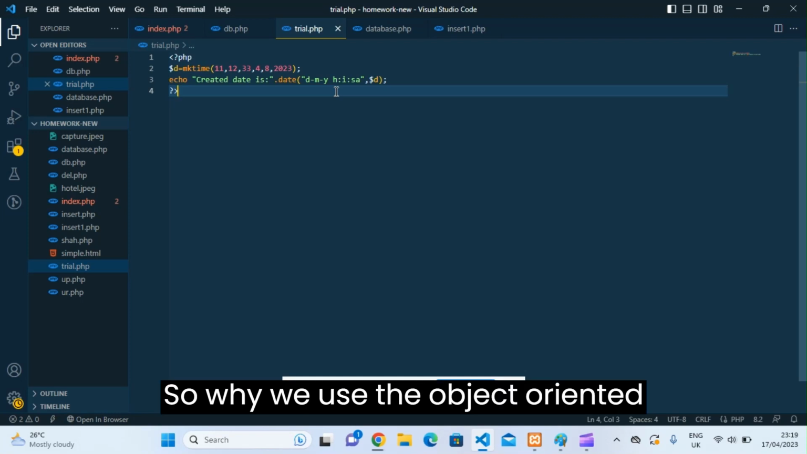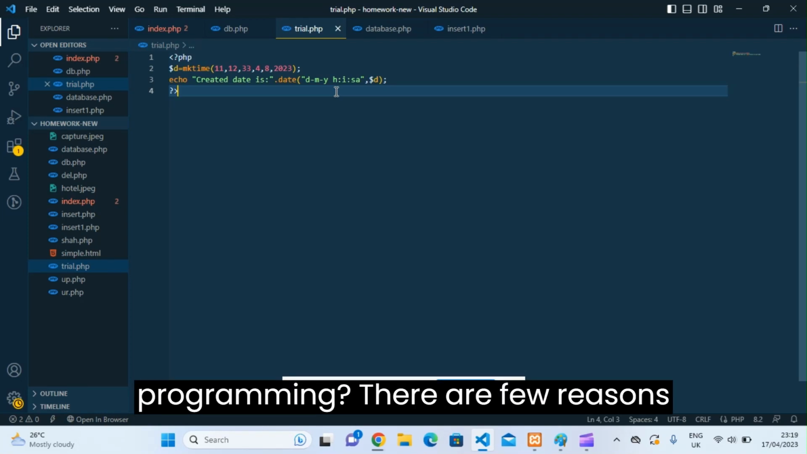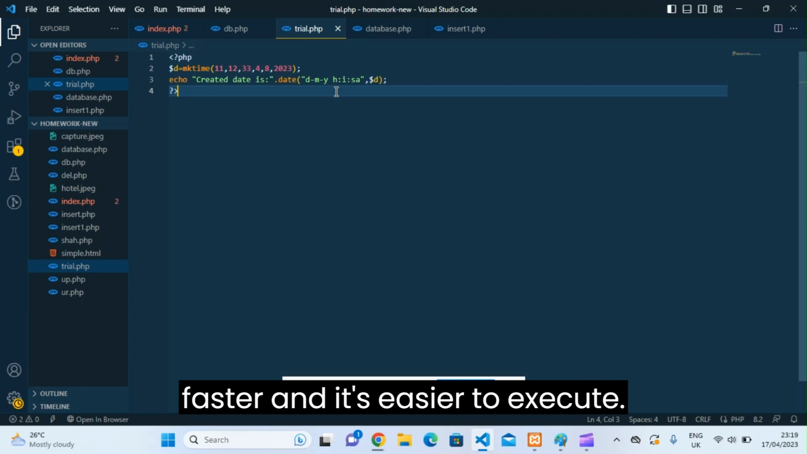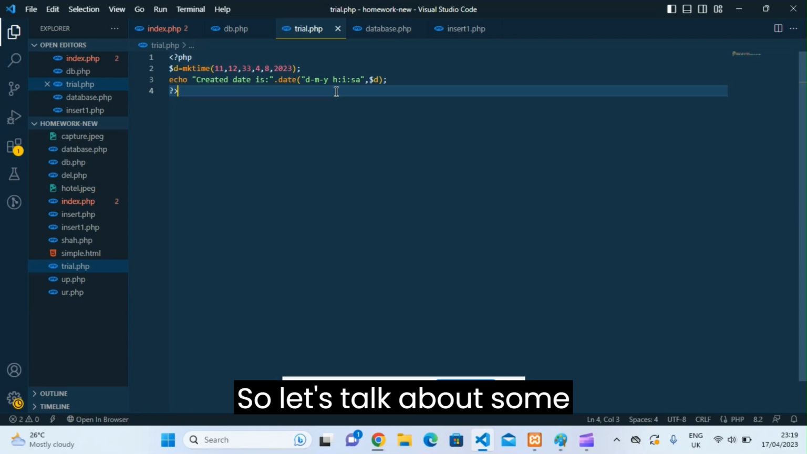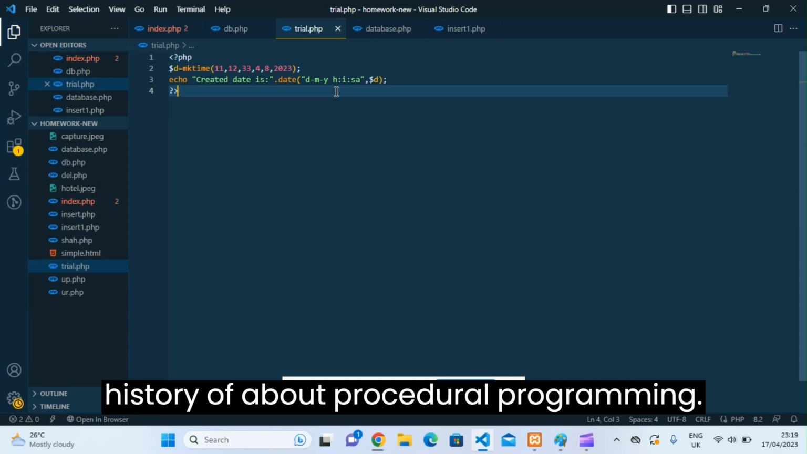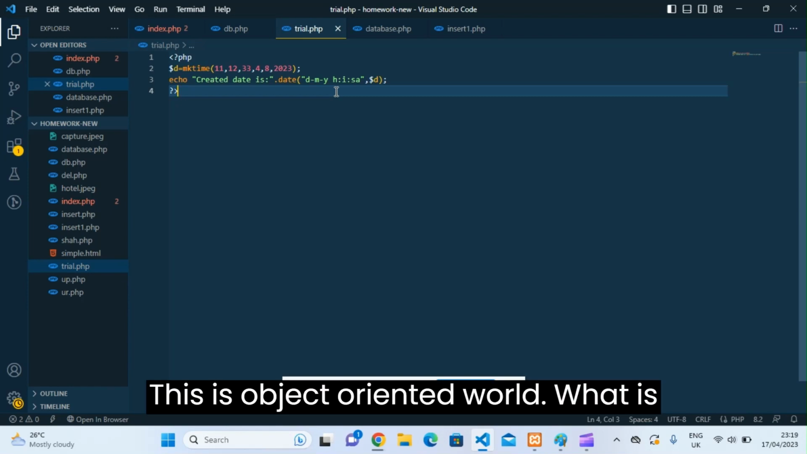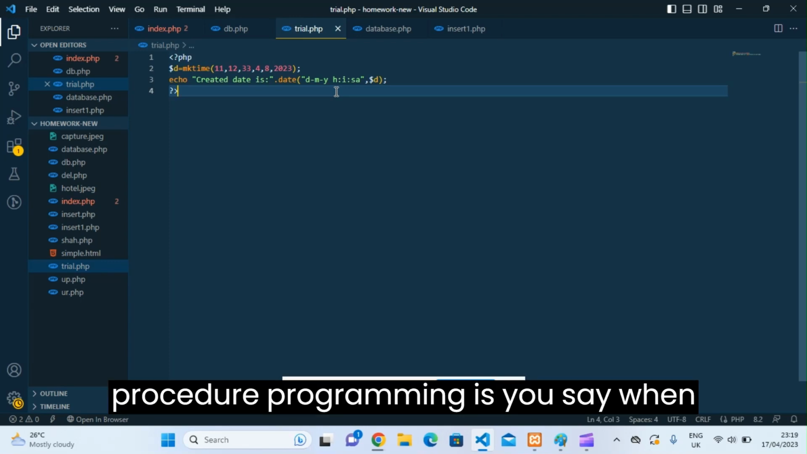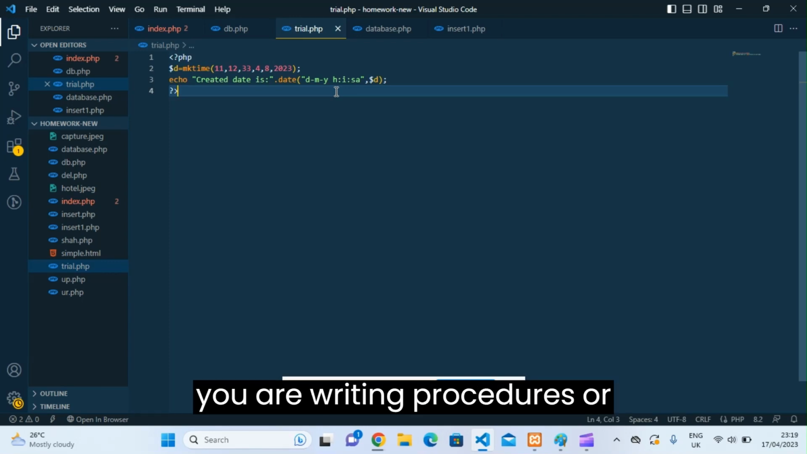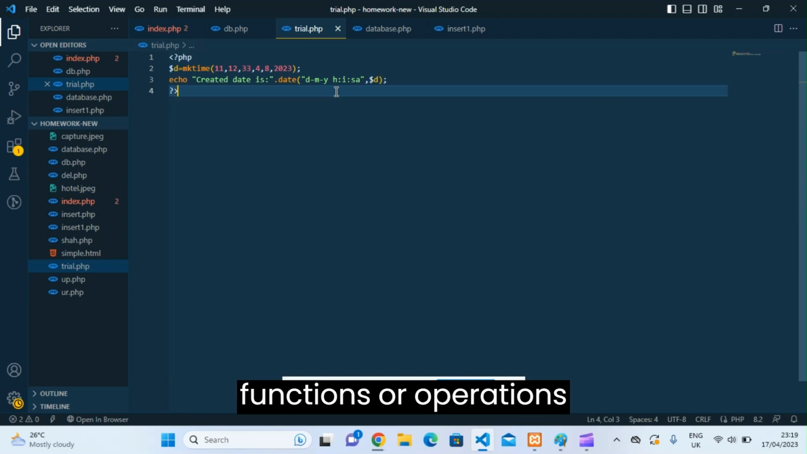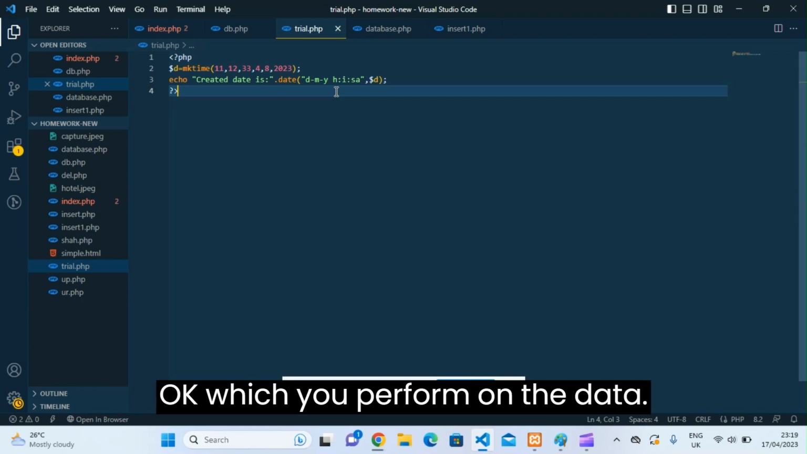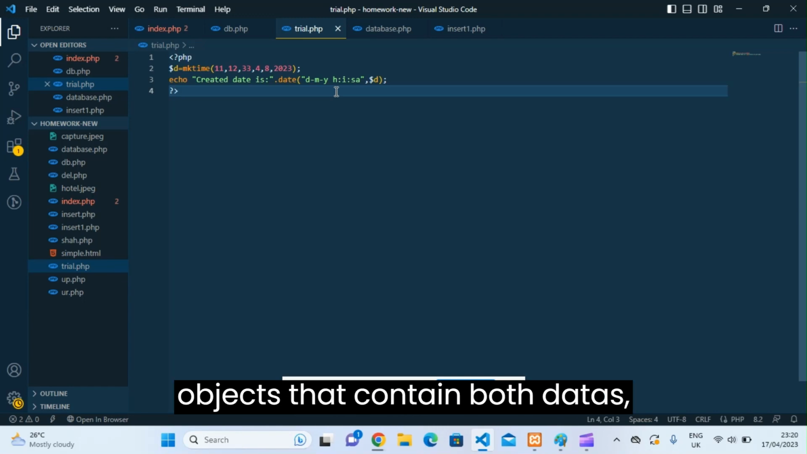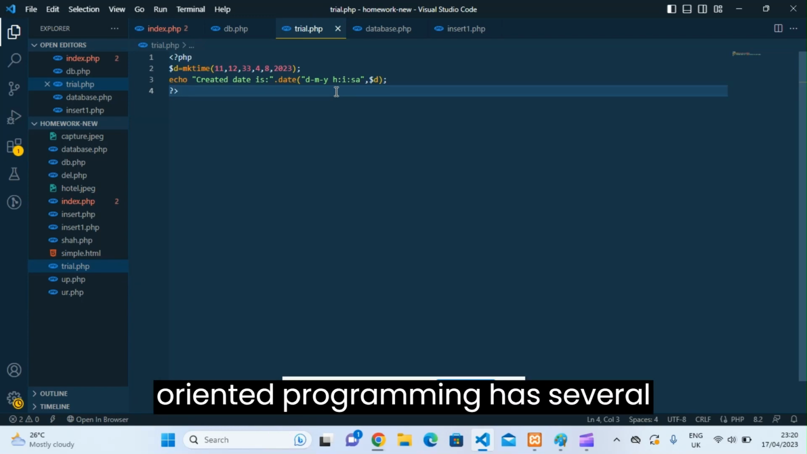So why do we use object oriented programming? There are a few reasons. One important reason is that it is faster and easier to execute. Let's talk about some history of procedural programming. What is procedural programming before object oriented? Procedural programming is when you write procedures or functions or operations which you perform on the data, while in object oriented you can create objects that contain both data and functions.